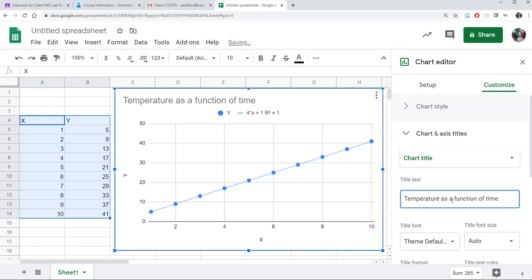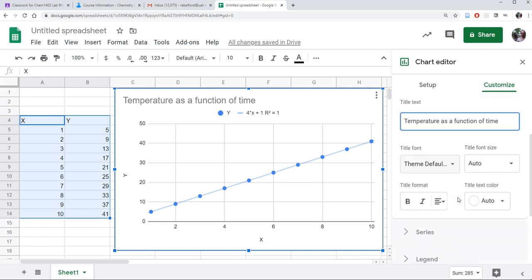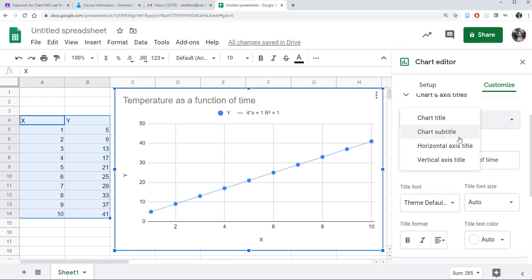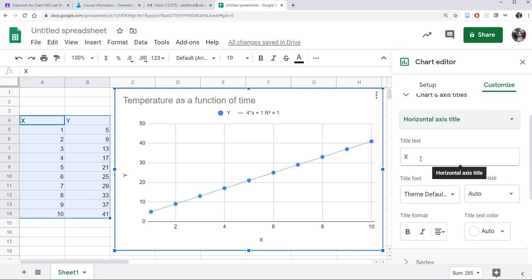Okay, so how does the temperature change over time? This could be a heating curve or a cooling curve. Okay, and now I want to change the axes. So let me first do the horizontal, which is the x, and that will be the time, the independent variable, and you always must include units. You'll lose points if you don't include units.